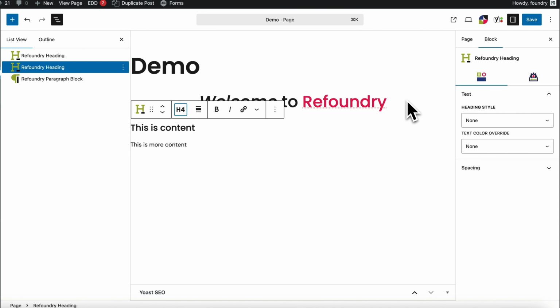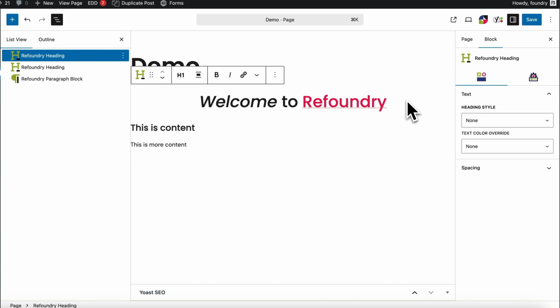This allows you to make structural changes without re-entering content, helping reduce repetitive work and save time.